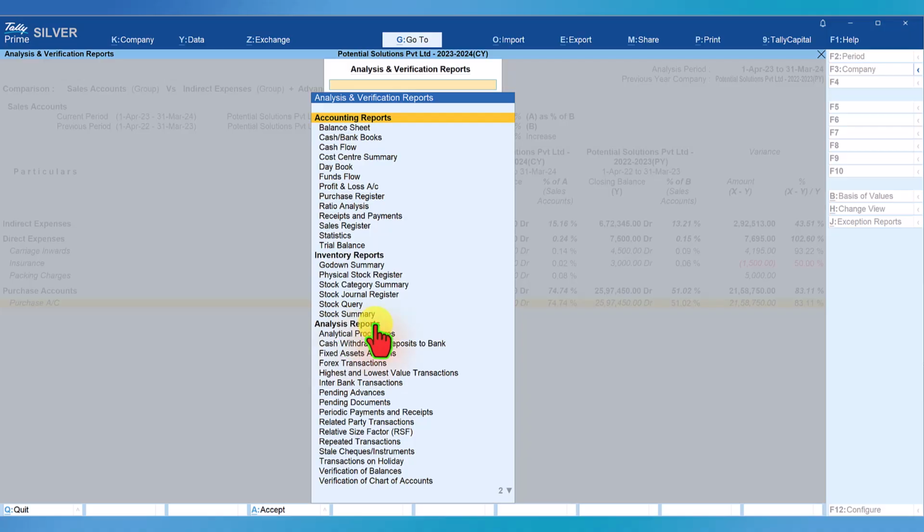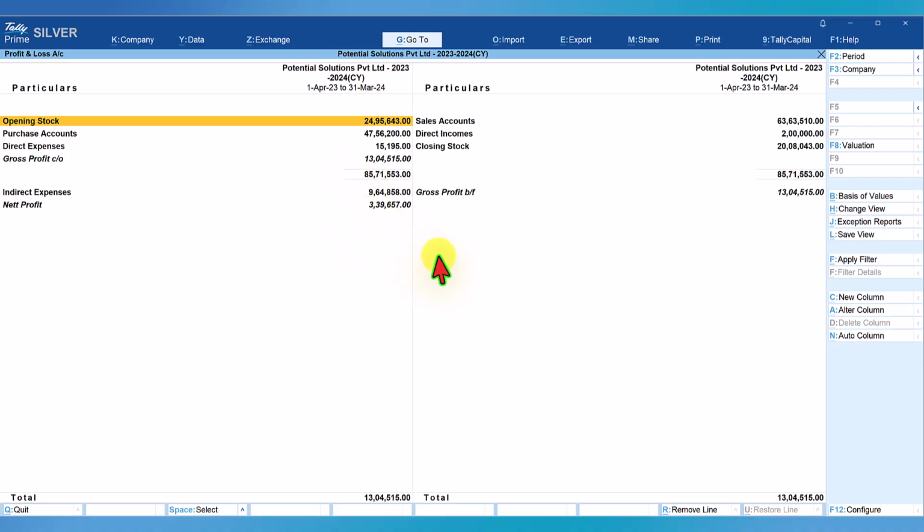And under analysis reports, we have seen verification of balance, and we had seen verification of chart of accounts. We have not covered the other areas. Once we cover the other areas, this option will quickly help you to navigate and access any report faster. Let us say you want to view the profit and loss account. Just click on profit and loss account, and here you are in the profit and loss account.